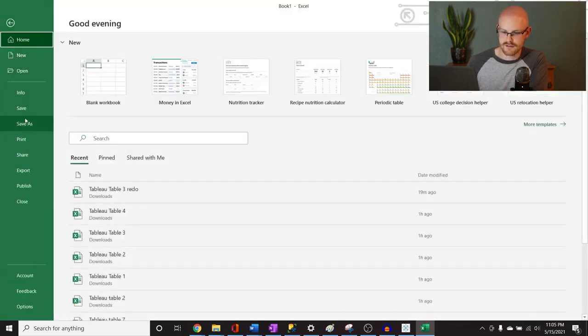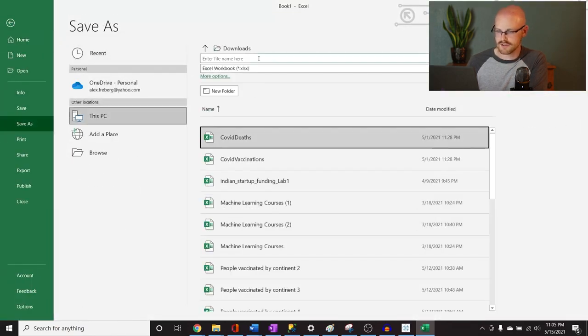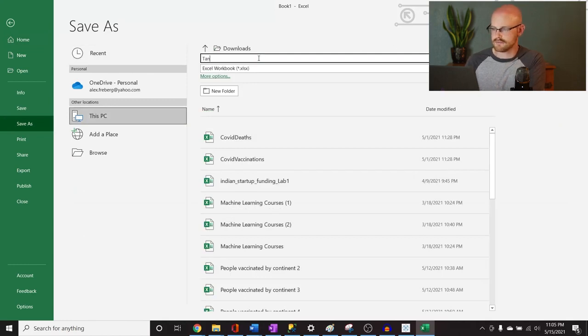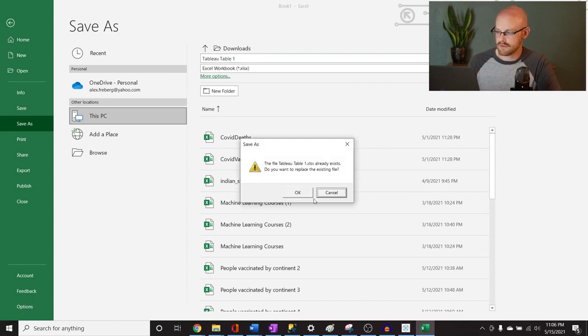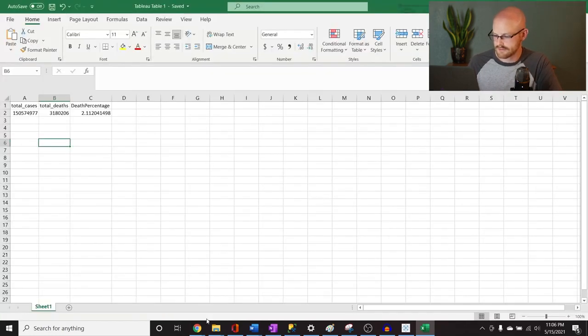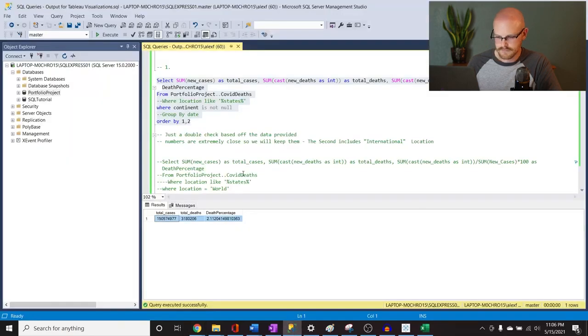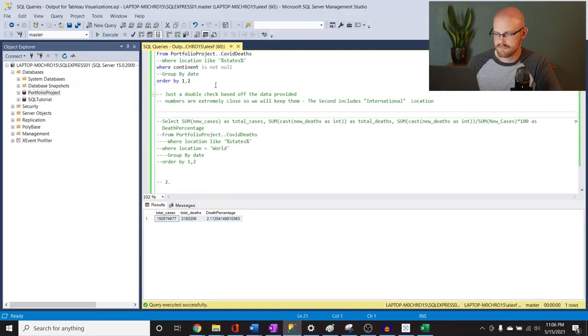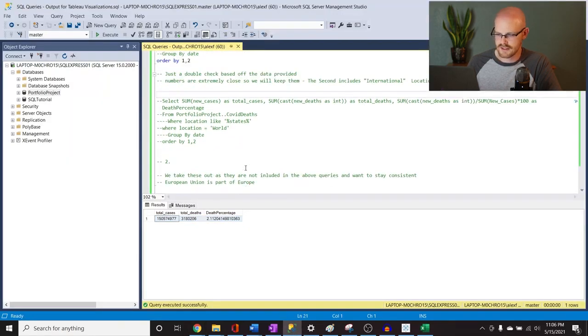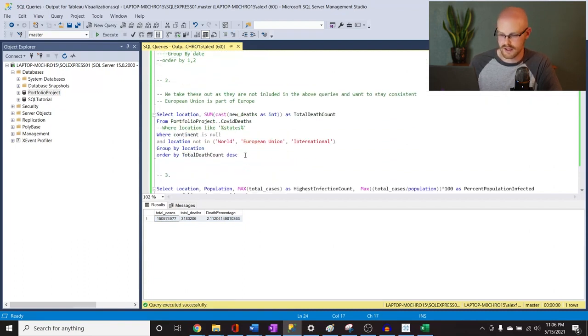So we're going to do File, Save As, and I'm just going to go to my downloads, and I'm going to say, let's do Tableau Table 1 and replace for me because I already did that one. Let's go back. And I put some notes in there. You can read through it. This is just to double check that the numbers are right and why it's correct and why we're using it.